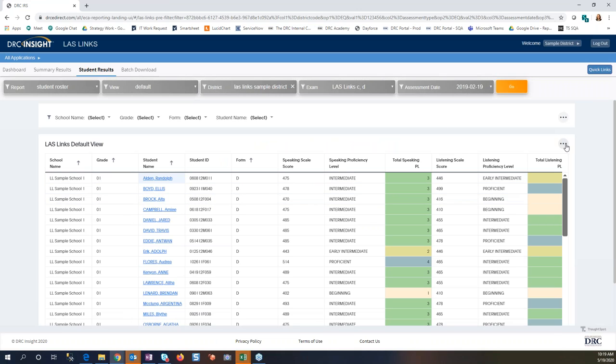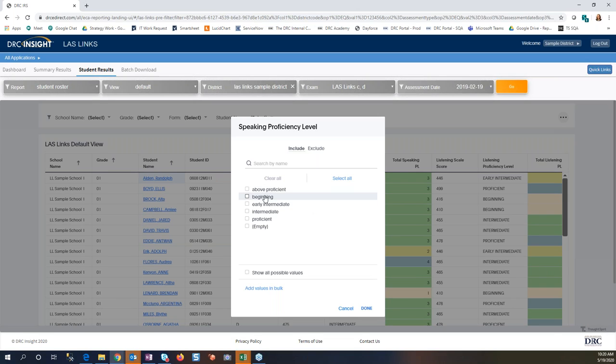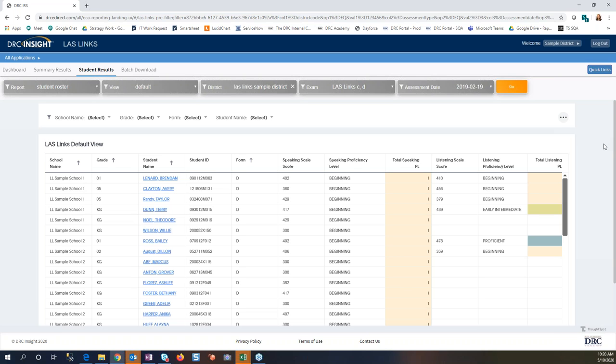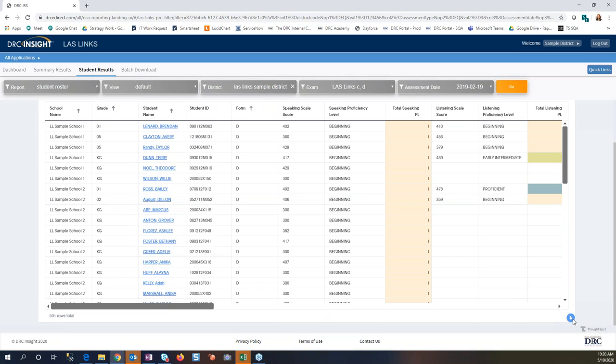There's also the ability to download a chart as a CSV, Excel, or PDF. And you can do some additional interaction with this. For example, maybe you wanted to focus on your students who scored beginning in speaking. So you have the ability to filter and sort on any column headers. I'll click beginning and done. So now it'll pull up only the students that scored beginning in speaking. So all of these are just beginning. And if I want to get back to that default view that I came in at, I can click this blue arrow in the bottom right corner.